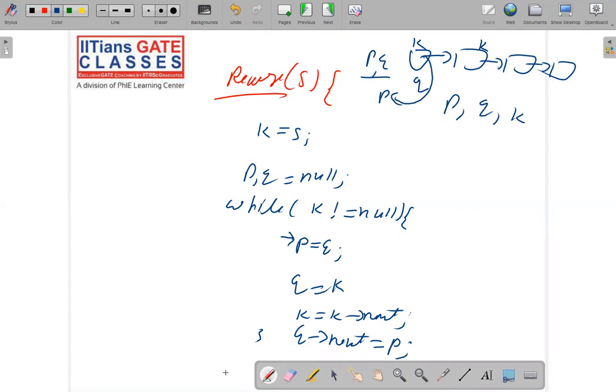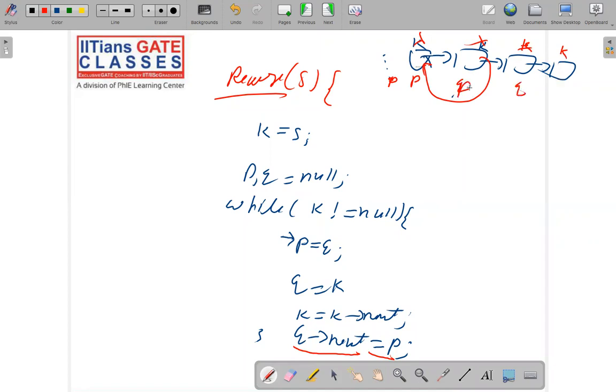Then what will happen? After this iteration, K will move to the next pointer. K will move here. And P was null, right? So P will come here, Q will come here, so that Q can point to P. See, Q dot next equal to P. Q is pointing to P. Then K will move here, and Q will move here. P will move here. And again, Q will point to P.